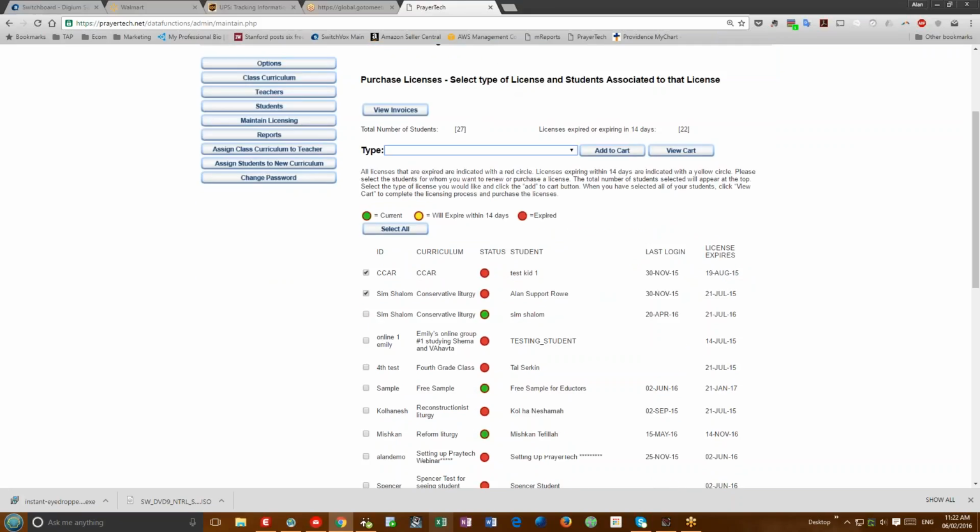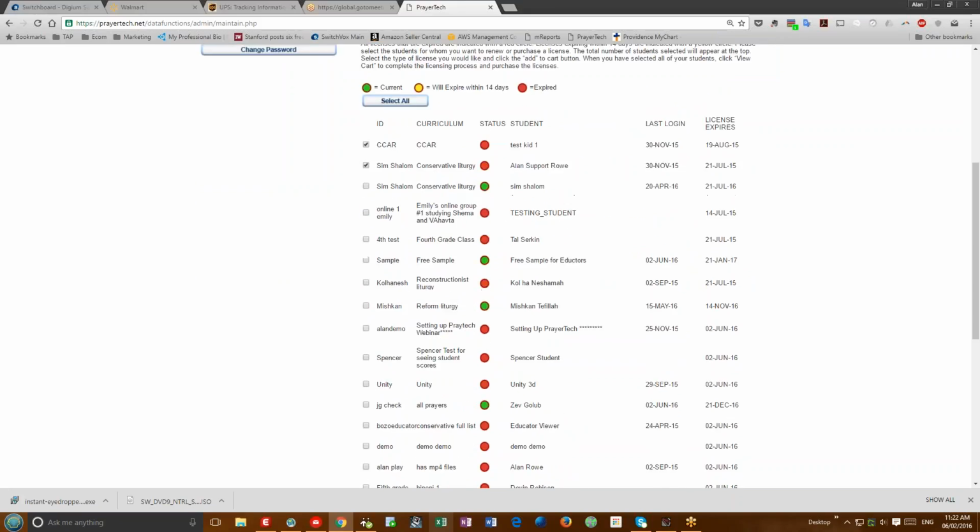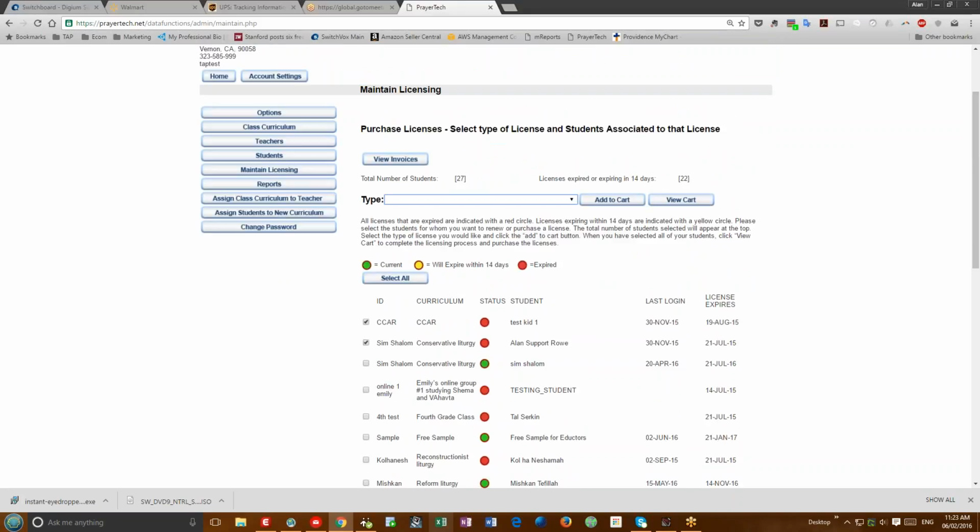The other thing you should know about the full year license, it's a full year, not a school year. So if you start your students in November, it will go through to November. Licenses start when you buy them, they're not tied to any particular date. You buy a 12-month license, it's good for 12 months no matter when you buy it.